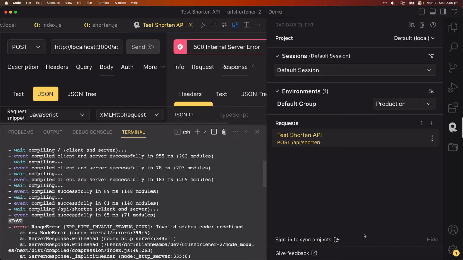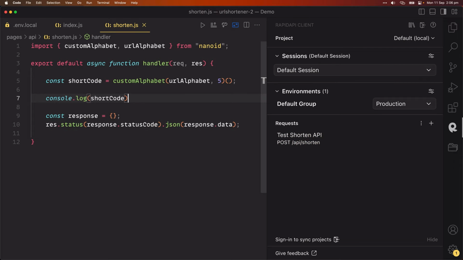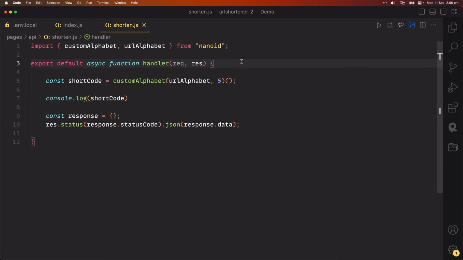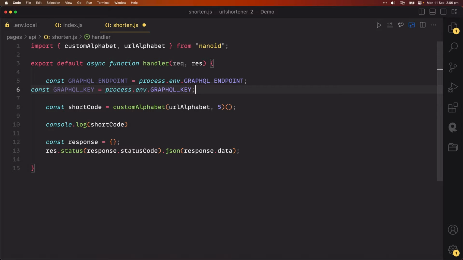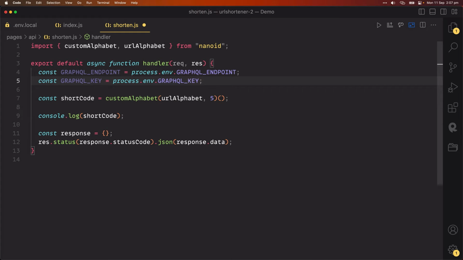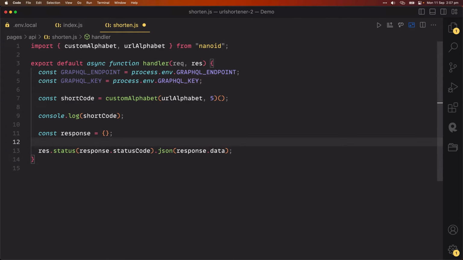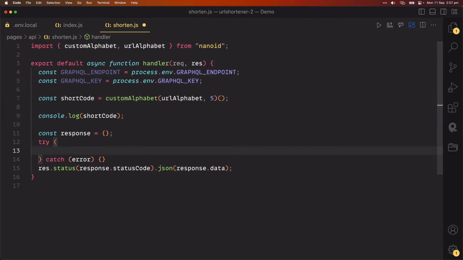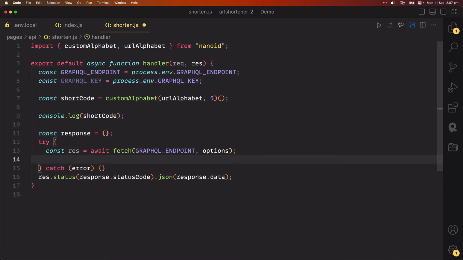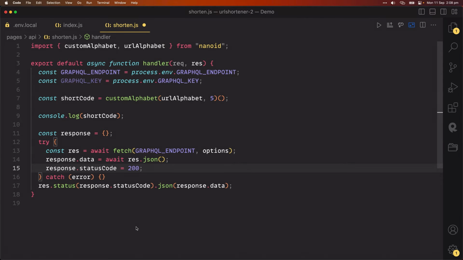All right, now that we have a shortcode, we can try to submit that shortcode along with the long URL to our database. So I'm just going to quickly close all of this out. And then the first thing we need to do is to grab our credentials. And once you have the credentials, first of all, create a try-catch block, and then we can make a fetch request to this endpoint. And once this request is successful, we want to set the response data to the response. And we also need to set the status to 200.